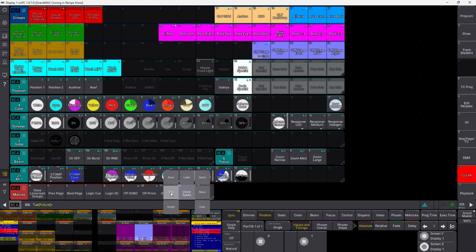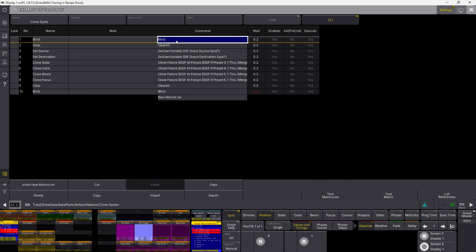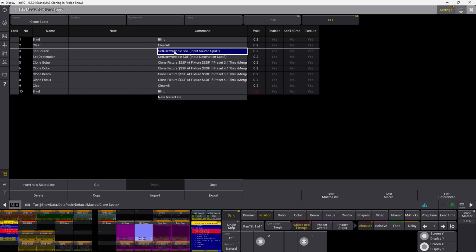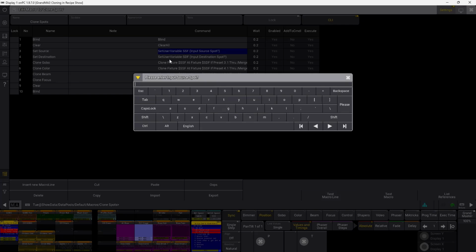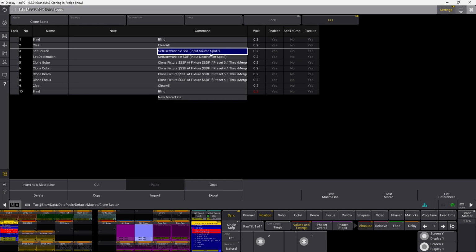Just to show you how this macro works, if I edit my clone spot macro here, you can see I go into blind, I clear everything, and then I set two variables. The source spot fixture, which I call my variable SSF, is for my input spots. When I put this in brackets like this and put in a question here, if I run this macro line, it's going to ask me this question: please enter input source spots, and you can see that's exactly what I put here.